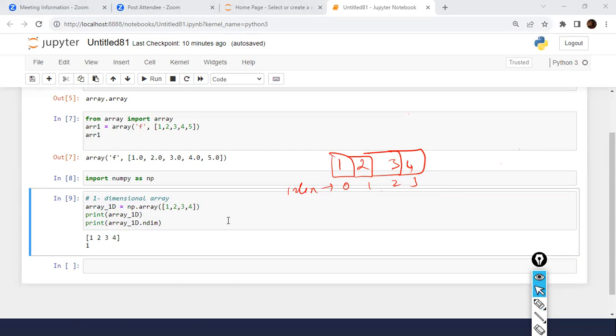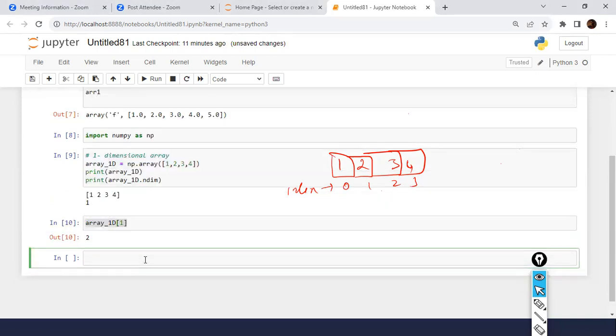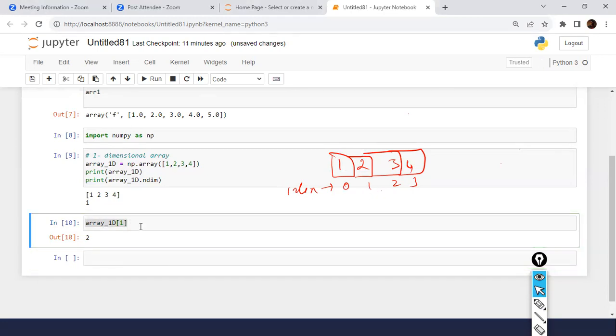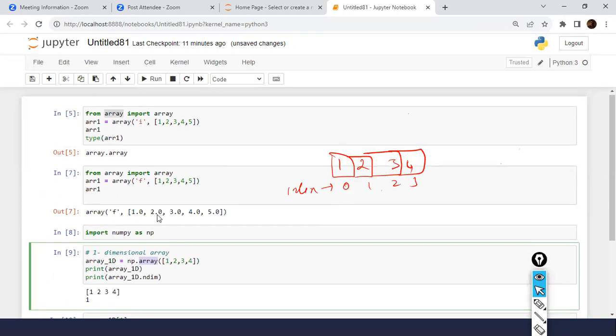For example, here if you specify array_1D of 1, it will display the value 2 that is stored in the index location 1. So this is how you can access the values using index in the case of an array also, same as your list. np.array is the one widely used when compared to the array package.